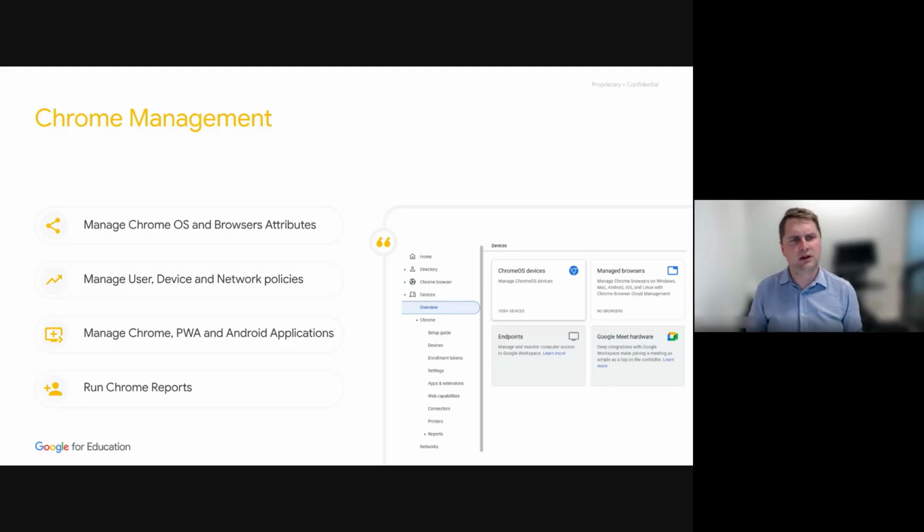The other thing for you guys to have a look at is that you can also manage, as I said, your Chrome OS and browser attributes, user device network policies. Network policies written down here is a really good one for you to have a look at in your school if you have Chromebooks. So that's only a Chromebook one, sorry. What that will allow you to do is make sure that students are connecting to that network properly. And this is for managed devices.